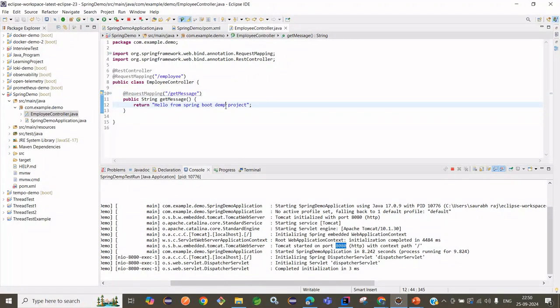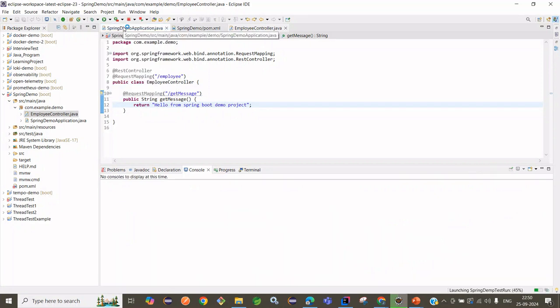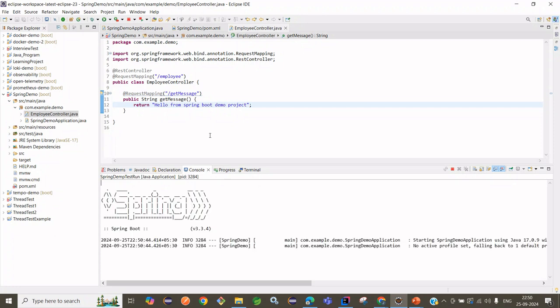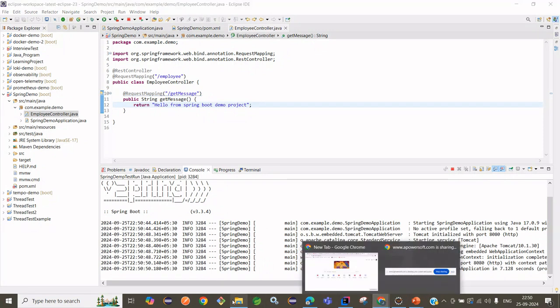So we should make it "demo project". We can restart again. How can we start from here? You can go to Spring Demo, which I have already given, so you can start here. Like this you can start. You can change the name also, we have given Spring Demo Test Run. Again, the project has been started on port 8080. Let's check again. Refresh it. Hello from Spring Boot demo project.